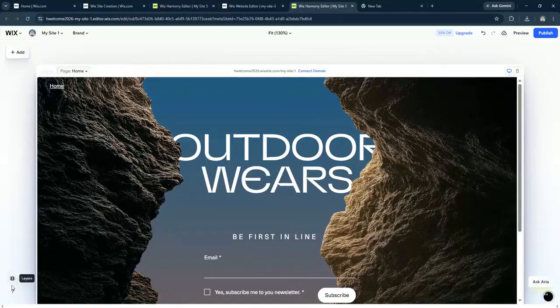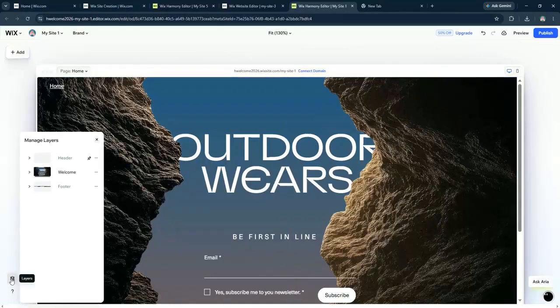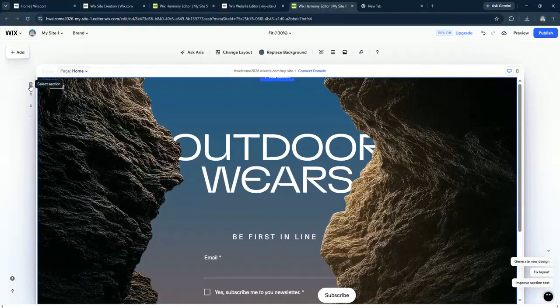In the Wix editor, you'll see various tools and features on the left-hand side. Begin by adding your brand's logo and adjusting the site colors to match your branding. Click on Add to insert elements like text, images, and buttons.